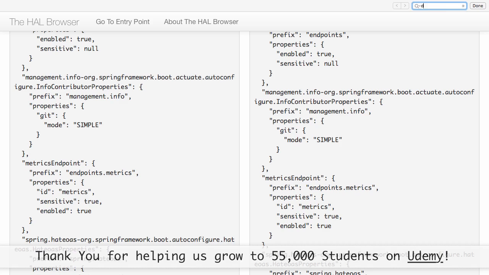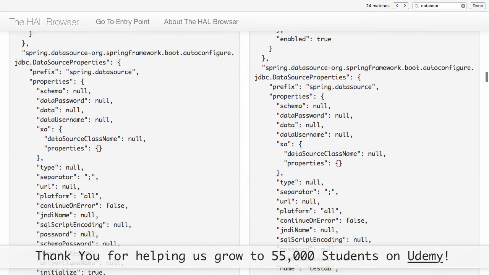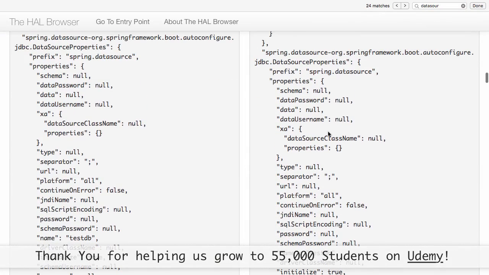So for example, I would want to configure a data source. How do I do that? It's all in here. If you want to configure the URL for a Spring data source, this is the way you do that. So you would say spring.datasource.